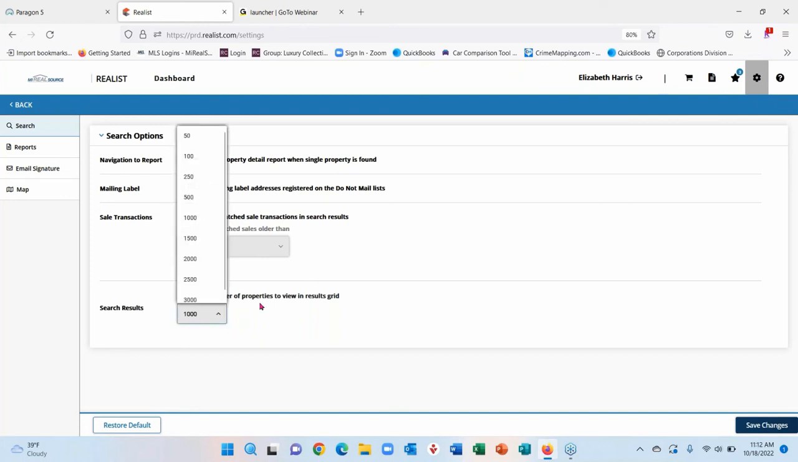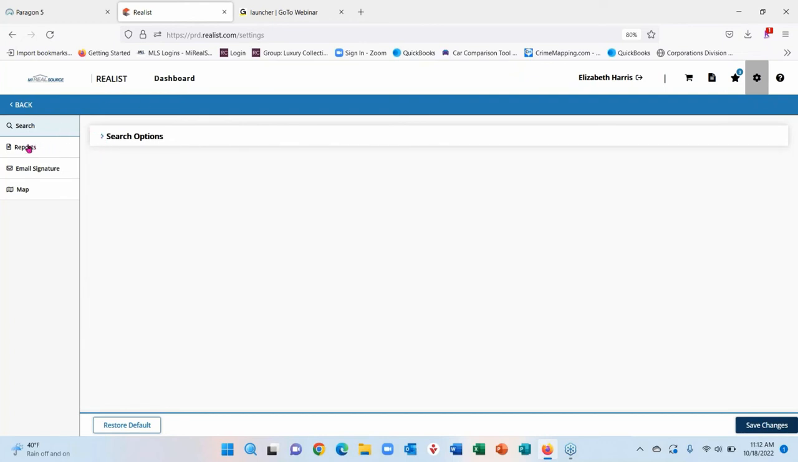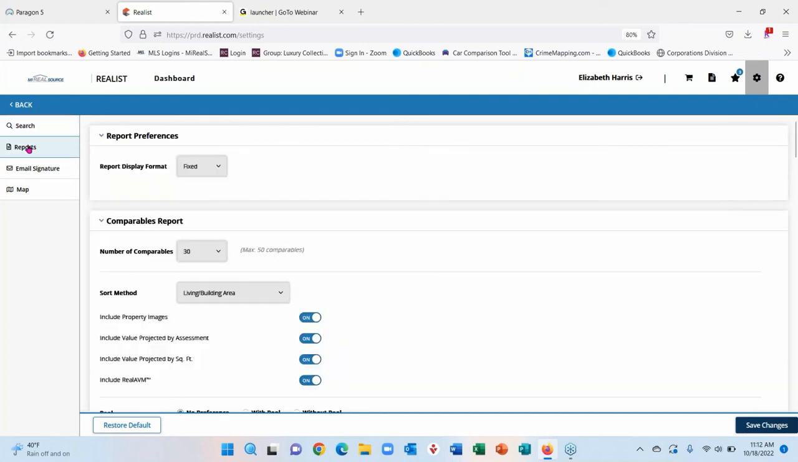And the maximum number of properties to view in a result grid, you can go up to 3,000. I think I might set it to 1,000 because then you're scrolling forever to get down there. Okay, so that's your search options first. Our next section is going to be reports on the left. So select reports, and we'll go through and make changes and then save it.